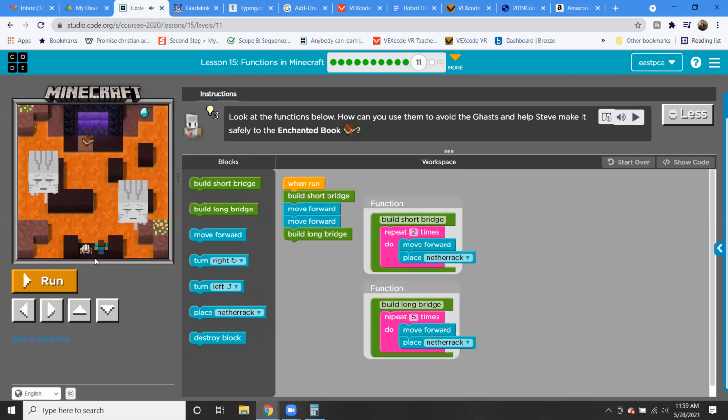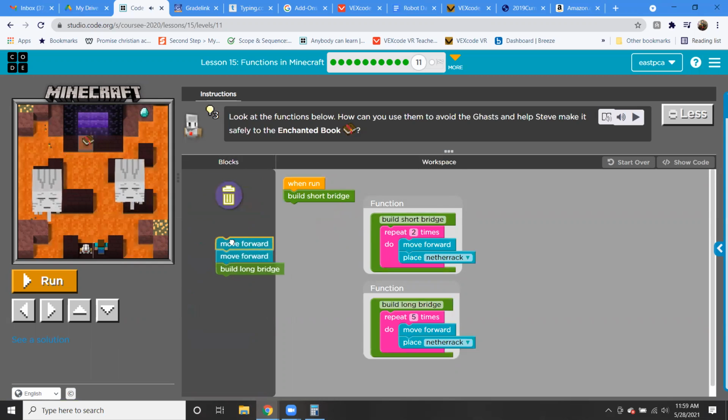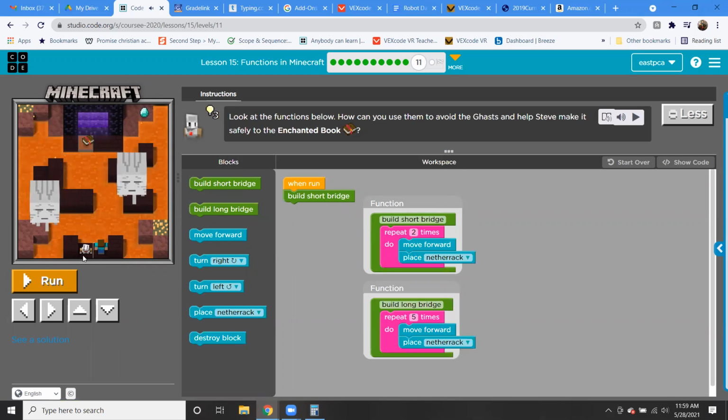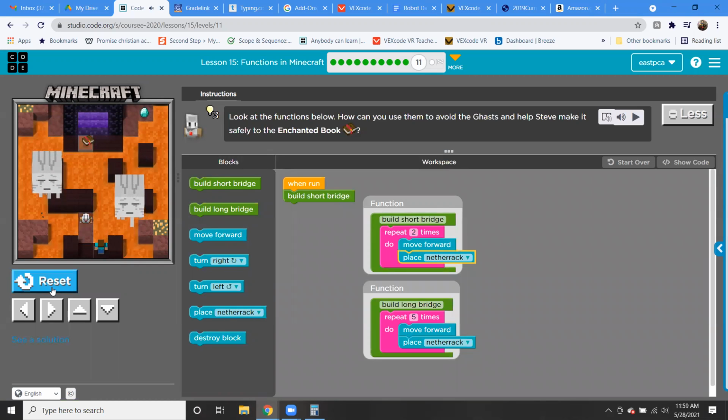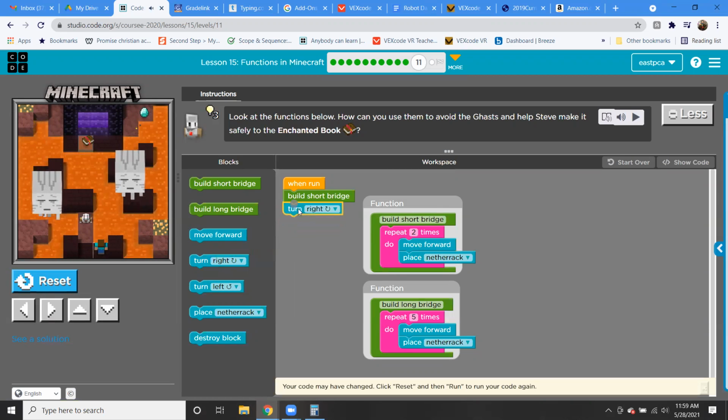Oh, whoops, what am I doing? I was just making him walk into a wall. That was ridiculous. Okay. So that's totally not going to work. We're going to have to come up with a different way. So we're going to have to turn right, build a short bridge, turn left, build, I don't know, maybe a long bridge. Let's see what happens with that.